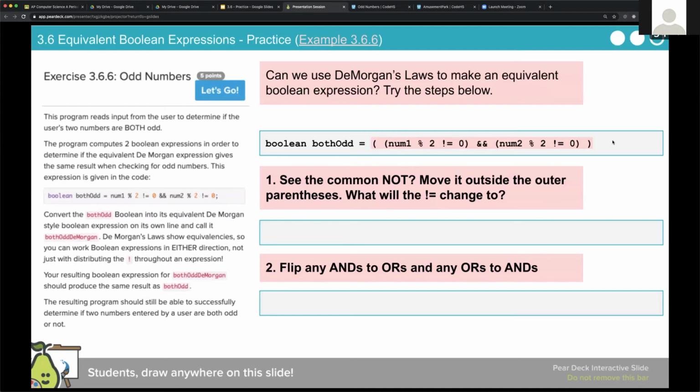Oh no, that's the next one. This is just both odd. Sorry, I anticipated 3.6.7. Okay, so it's going to determine if they're both odd. The program computes 2 Boolean expressions in order to determine if the equivalent De Morgan expression gives the same result when checking for odd numbers.